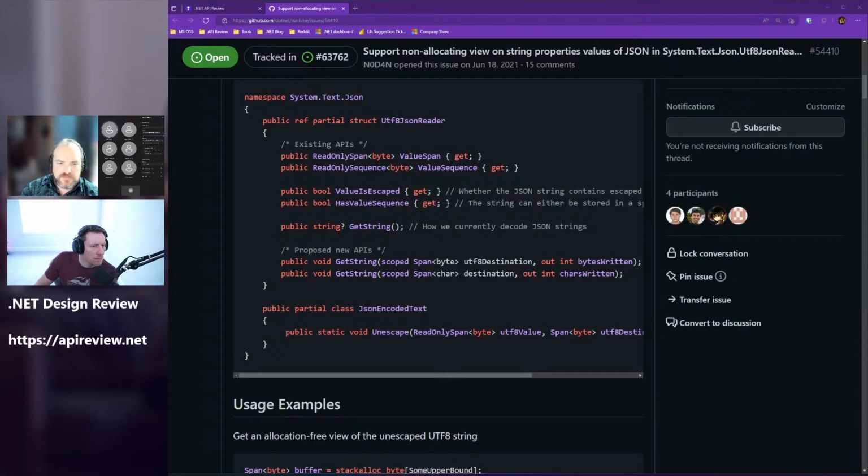Let me rephrase this. JSON strings can either be contained in a read-only span of byte, or in a read-only sequence of byte. Which property to look up is determined by the HasValueSequence property. And furthermore, we have a value that signals whether the value is actually escaped.